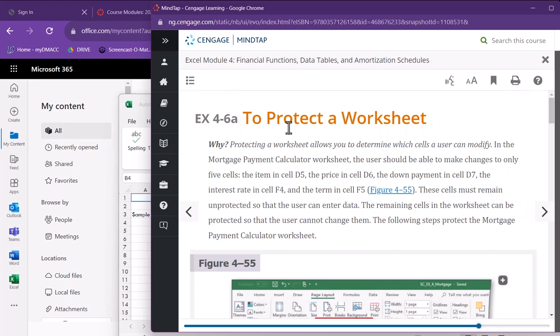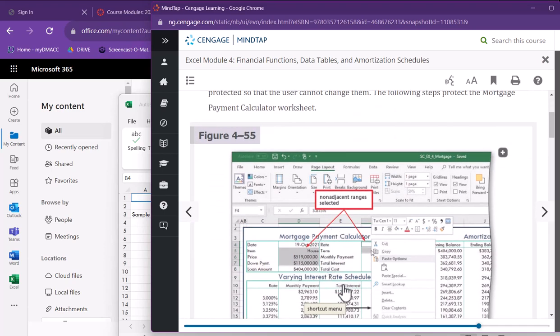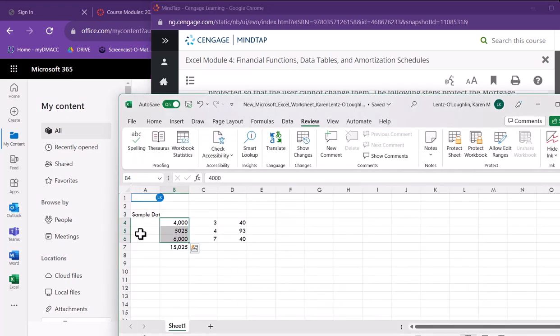This is what it looks like in the section. The idea, I should tell you, is that on your amortization schedule, you only want people to be able to change a few of the cells. You don't want them to accidentally change all of your formulas. So you want to protect some cells and leave other cells as editable. I have a sample piece of data here to show you this. It is unrelated to the activity.